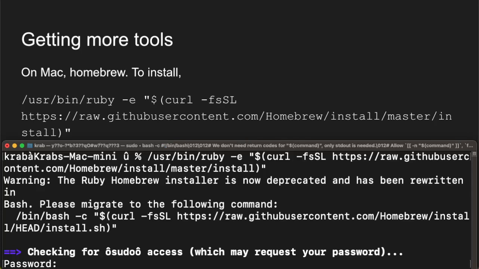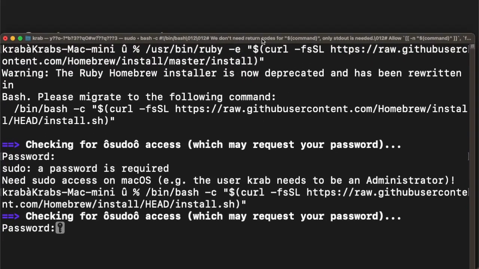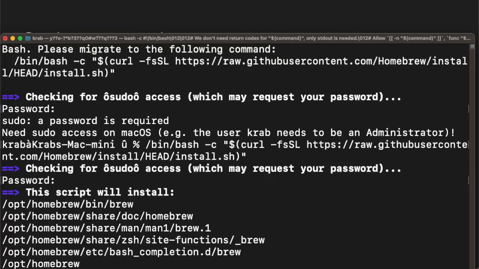I'm going to run that. Sorry, let me scoot this back up. And you can see it's asking for my password. This is your user account password. It's just to say, yes, I'm giving permission for this tool to install. So I'm going to type mine in. And you will see it continues going.